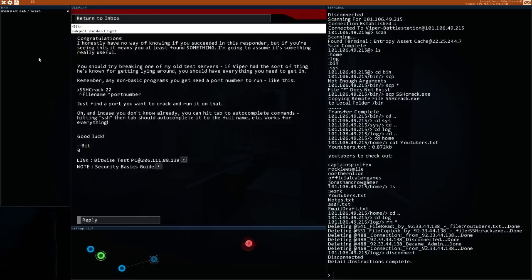to get in. Remember, any non-basic programs, you need a port number to run like this. Okay, file name, port number. Okay, just find a port you want to crack and run it on that. Oh, and in case you don't already know, you can hit tab too. Autocomplete commands, hitting SSH, then tab should autocomplete it to the full name, etc. Works for everything.